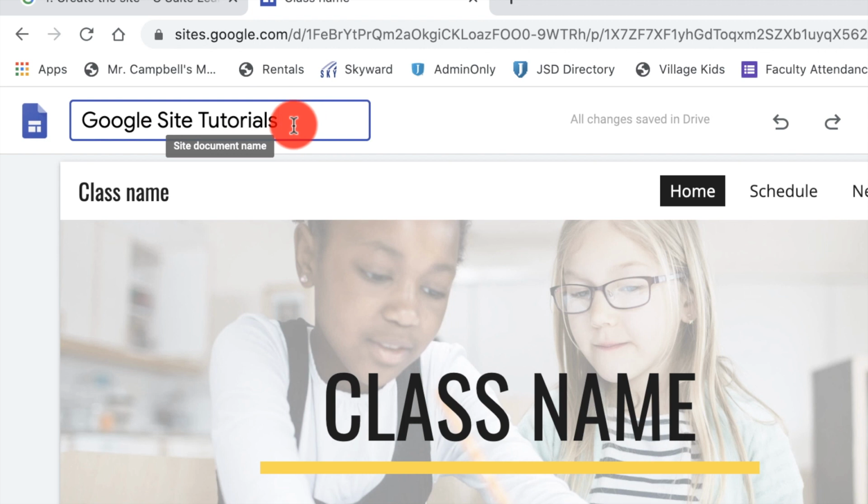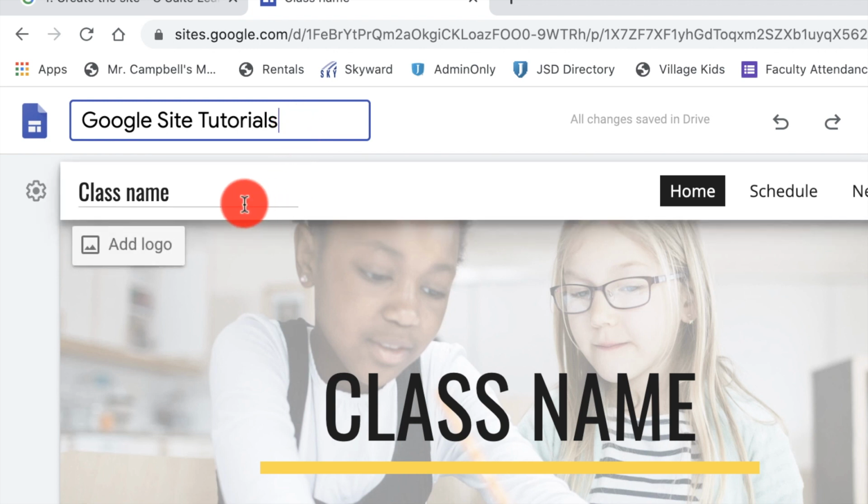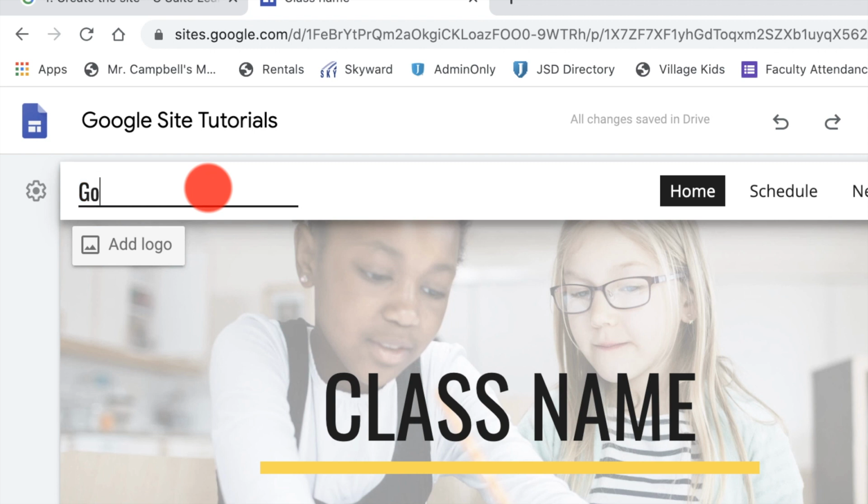So we want to enter a unique name to keep track of our site. This is only visible to us, or you, the creator. Next, what we want to do is give our site a class name here, or a site name. And I'm going to name it the same thing just so everybody that comes here knows exactly what this is. You might want to call it Mr. Campbell's class or Mrs. Johnson's class or English 9 class, whatever you want to call it. You can name it whatever you want.